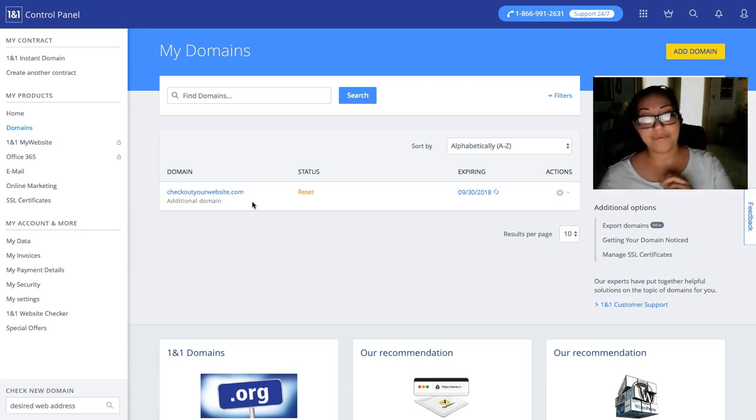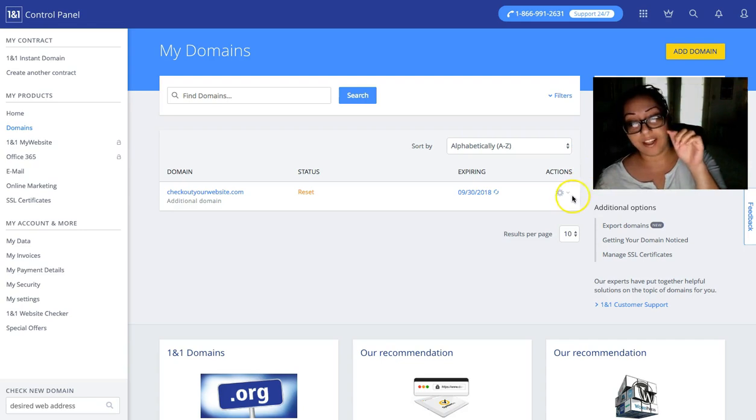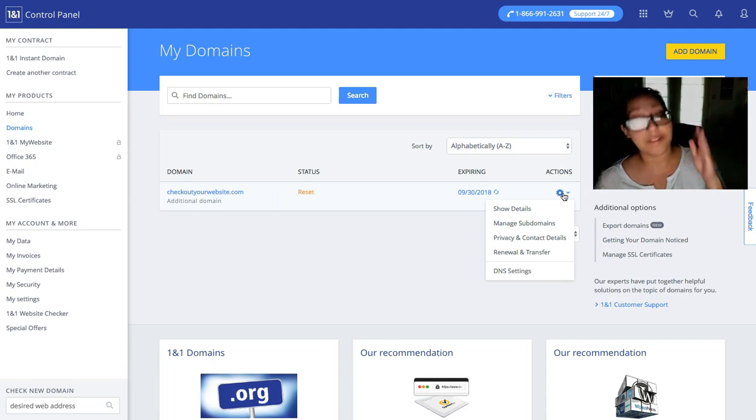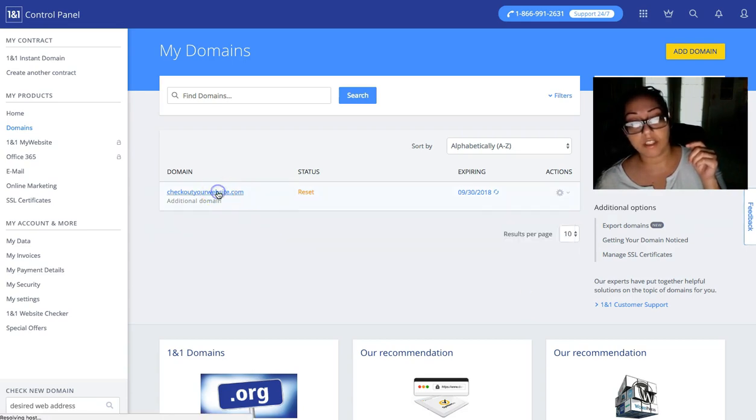So, on your URL, you're going to go to the action tab, the little section there. Click on the little doodad. I know, don't you just love my vocabulary? I have no idea what these things are called, but I know how to do it. Okay, let's continue. Once you go there, you'll see show details, manage subdomains, privacy, renewal, transfer, DNS. The option that I want is not there. So let me go over here and just click on the domain.